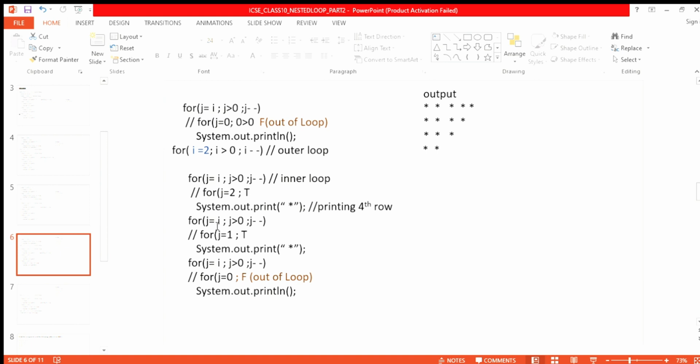For j equal i, j greater than 0, j minus minus. That is for j equal 1. 1 greater than 0, condition is true. Again printing the star. Second star will be printed. Then for j equal i greater than 0, j minus minus. For j equal 0, 0 greater than 0, condition is false. Control will go out of the loop. Then System.out.println. The cursor will come to the next line.